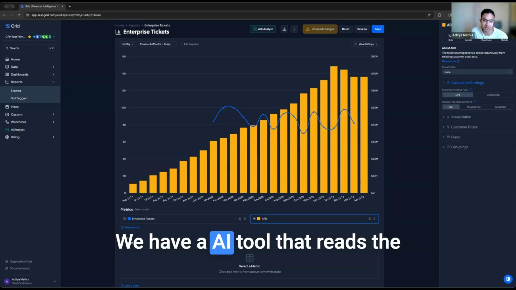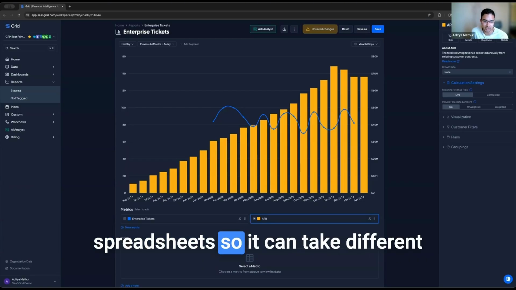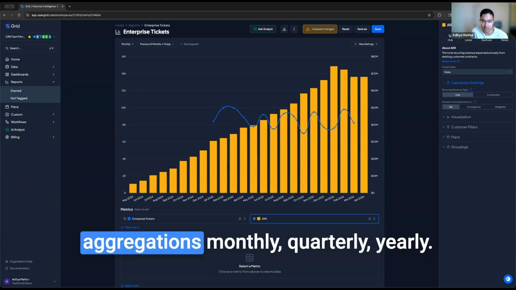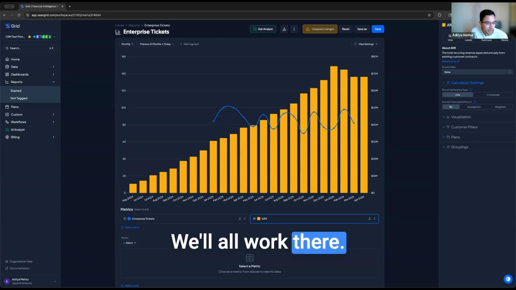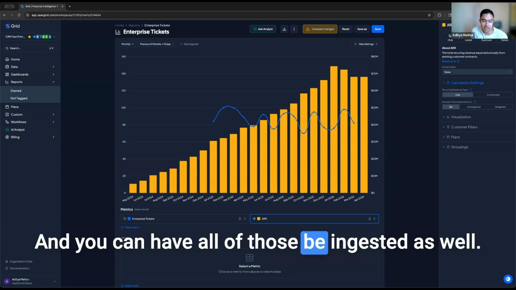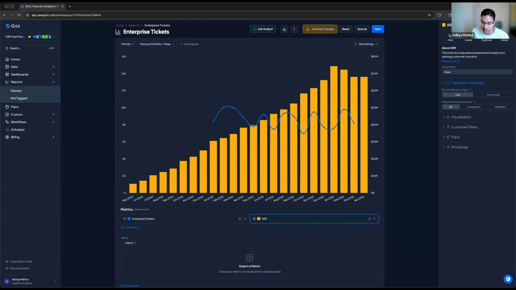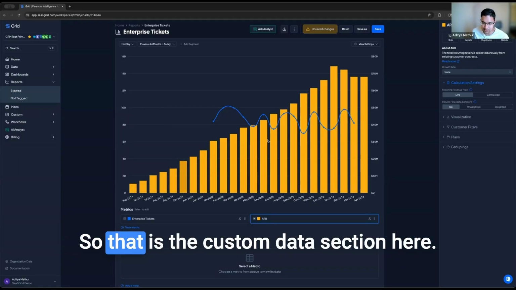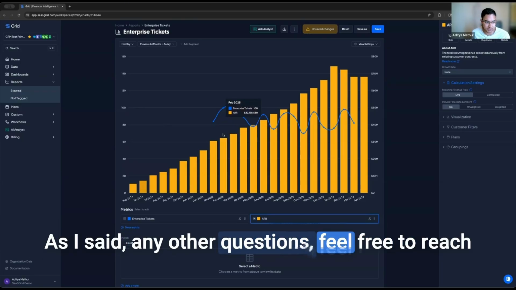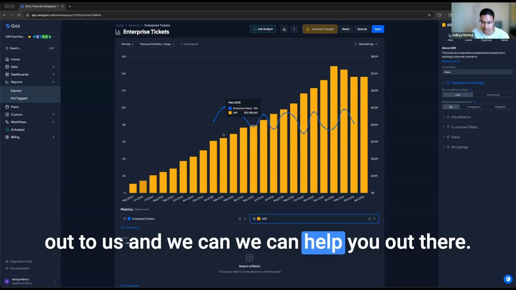We have an AI tool that reads the spreadsheet, so it can take different aggregations. Monthly, quarterly, yearly will all work there, and you can have all of those be ingested as well. Great. So that is the custom data section here. As I said, any other questions, feel free to reach out to us and we can help you out there.